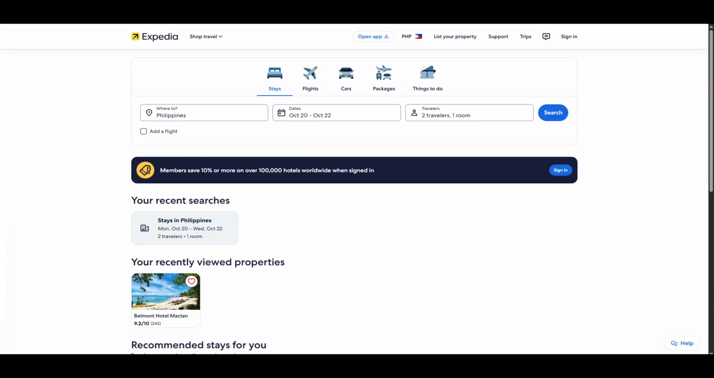In today's video, I'm going to teach you how to edit the property type filter on Expedia. Whether you're planning a business trip or a leisurely vacation, knowing how to efficiently navigate the Expedia platform can significantly enhance your travel planning experience. Let's dive right into the process, ensuring that you're well equipped to make the most of this handy feature.